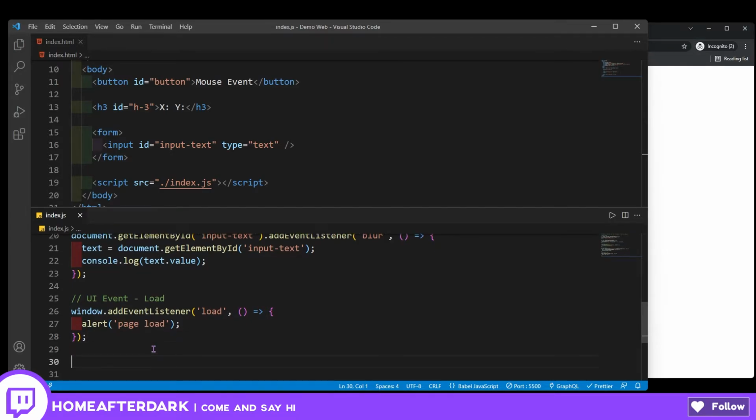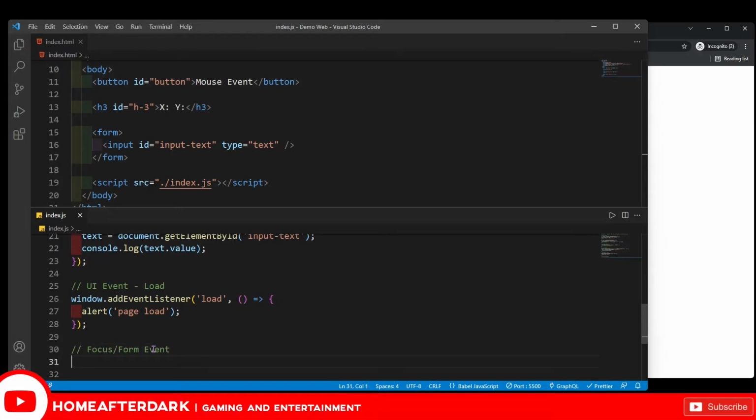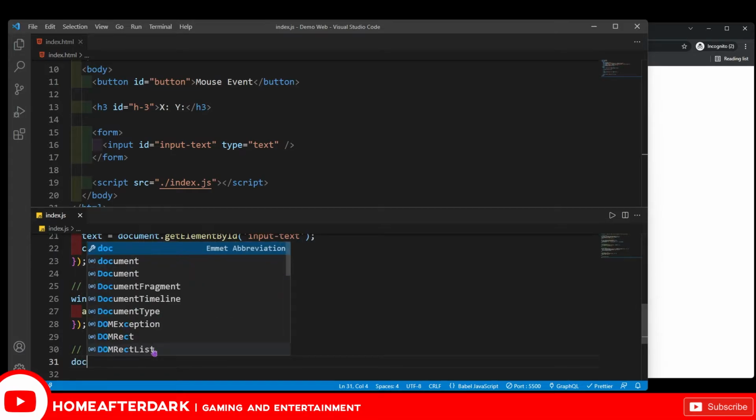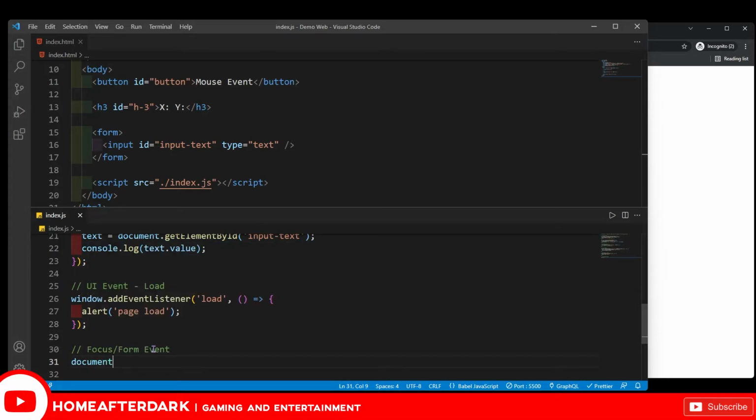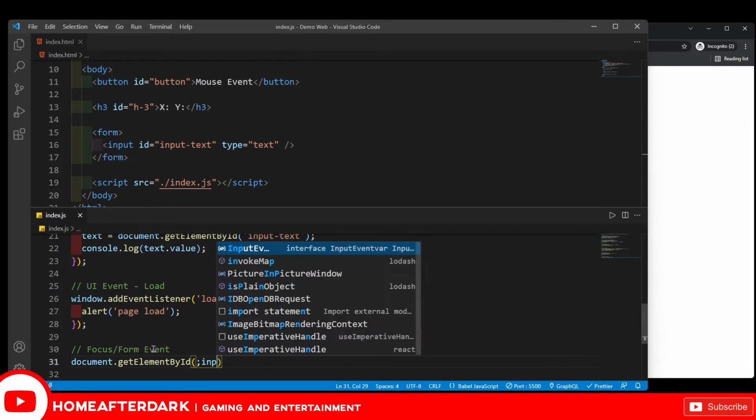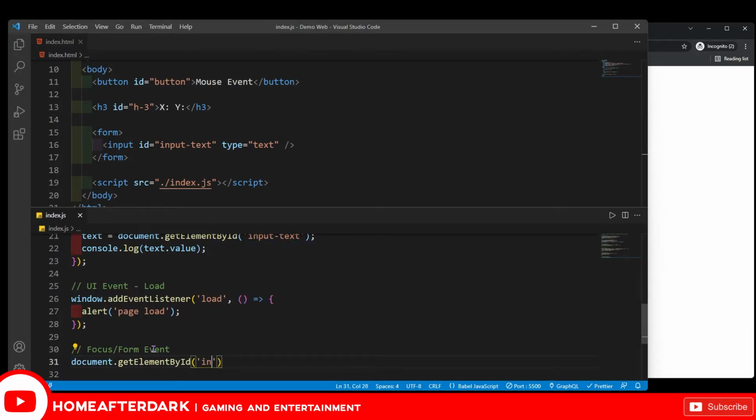The next section here is we're going to do another focus form event, just because I feel another one would be necessary here. And we have document. We're going to get the element by ID of the input text right there. Add event listener.